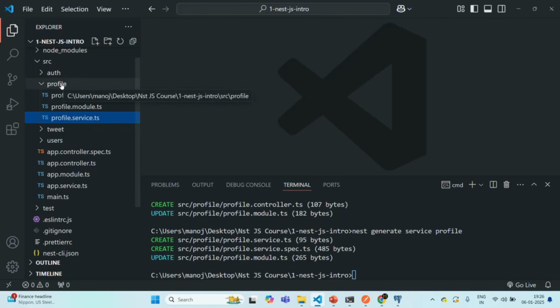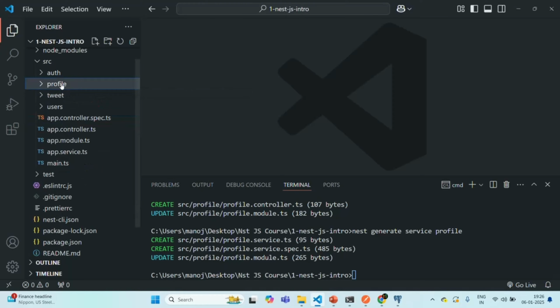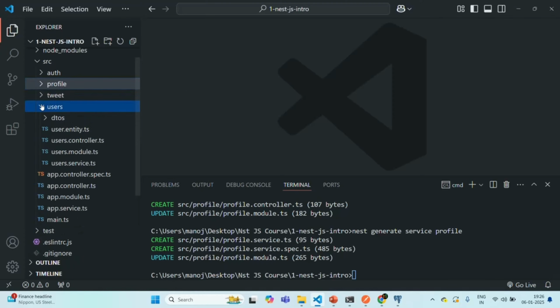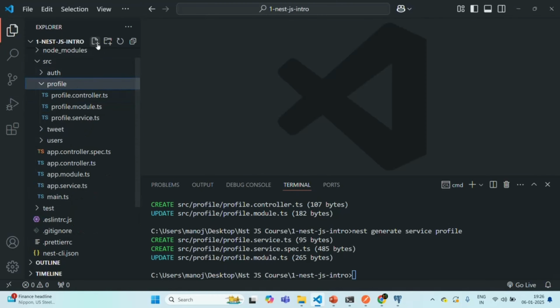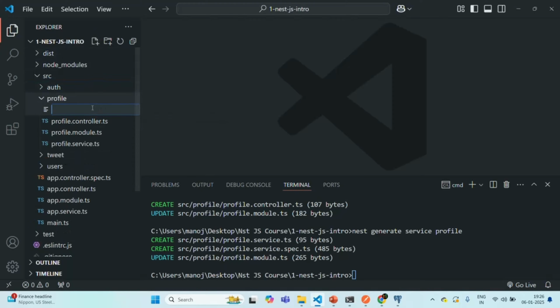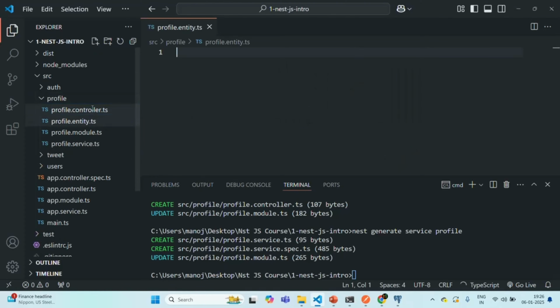Now in this profile folder, I'm also going to create an entity file. If I go to the user folder, we have created this user entity directly inside this user folder. In the same way, in the profile folder, I'm going to create a profile entity. So let's say profile.entity, and it is going to be a TypeScript file. So the extension will be .ts.